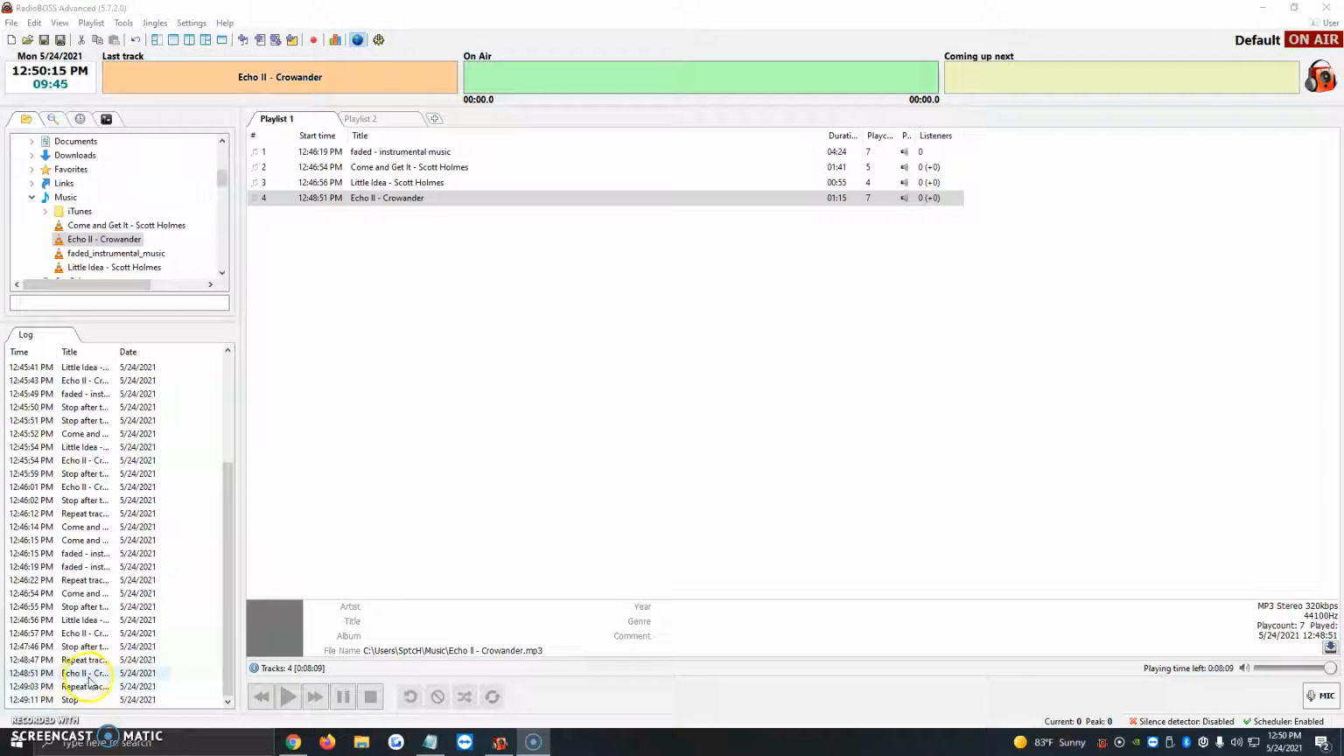Hi, in this video I'm going to be talking about what these four playback buttons do in RadioBOSS, what purpose they serve and what they do and how to turn them on and off. So these four icons can be found right next to the play, stop or pause button here at the very bottom of RadioBOSS. So the very first one is what we like to call the repeat button.